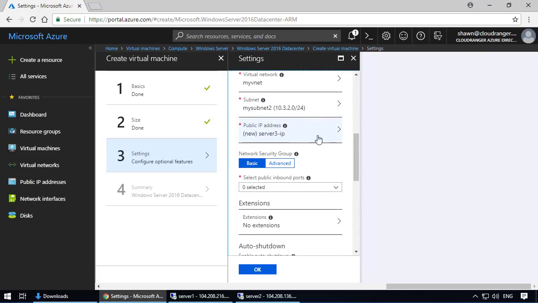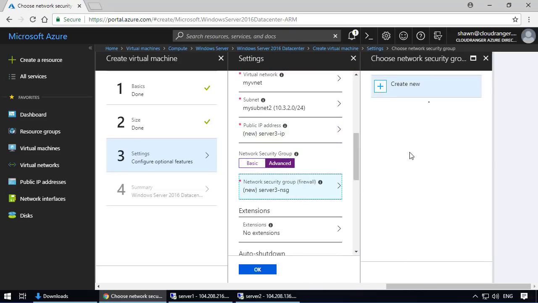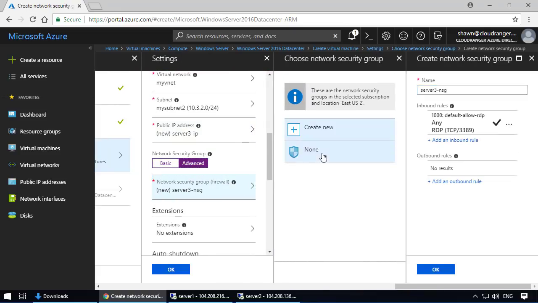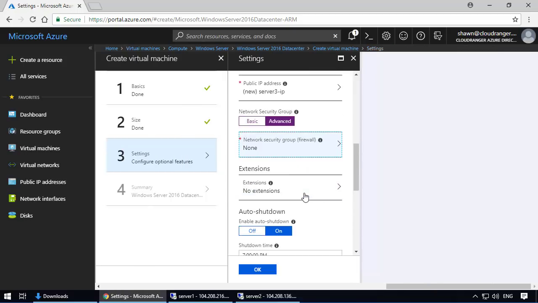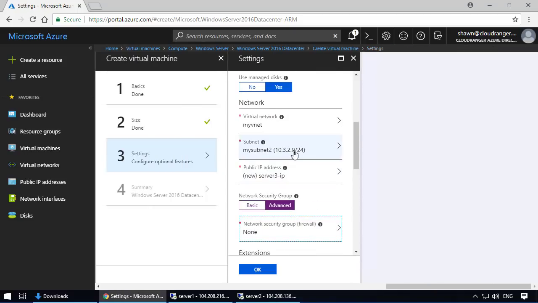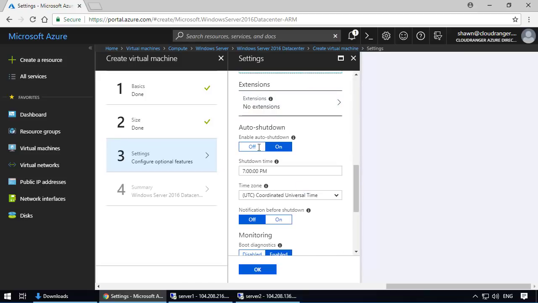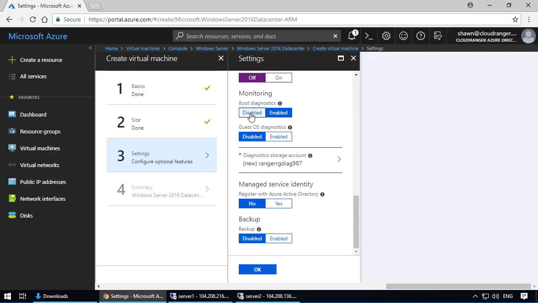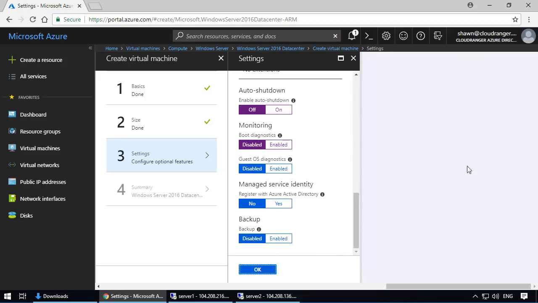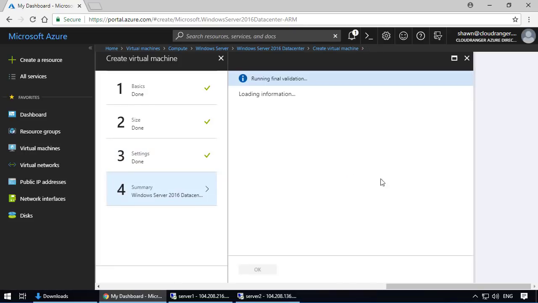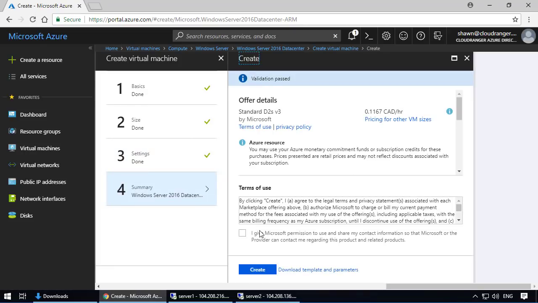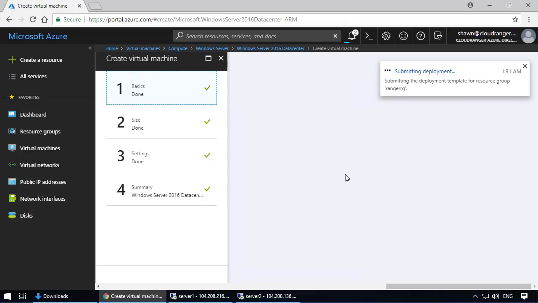It's creating a public IP address like it's supposed to. I'm going to click on advanced here, and click none for the network security group. So my subnet 2, that's good. I'm going to set auto shutdown to off, disabled, everything else. Cool. I'm going to come back, guys, when this virtual machine has been created because I need to show you one more thing before we are done for this lesson, okay? See you in a bit.